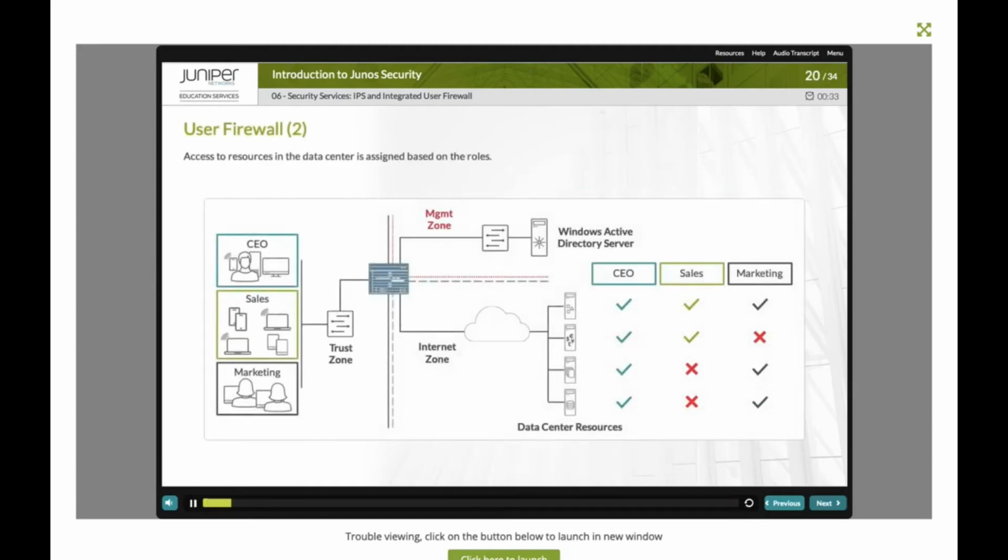In this example, each user's identity is determined, and then access to resources in the data center is assigned based on the roles. This allows users to work on multiple devices and from multiple locations and get the same access regardless of their IP address. It also makes provisioning access easier for everyone since access is no longer based on IP addresses that may be dynamically assigned. A single security policy can ensure that an entire team has access to the proper resources.